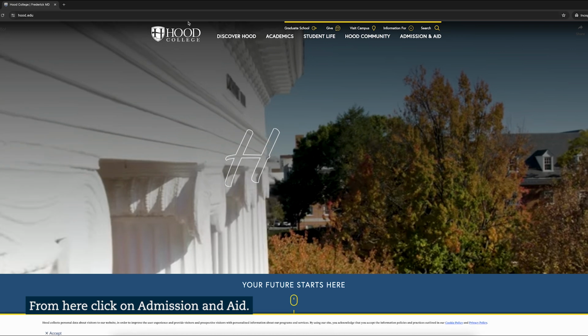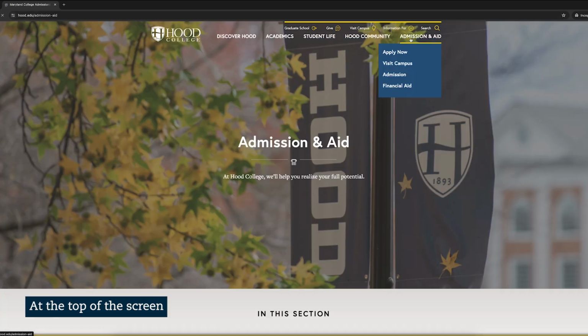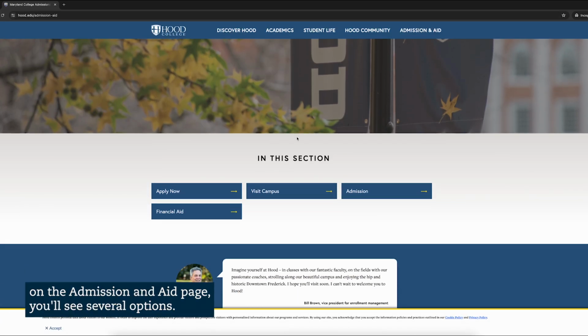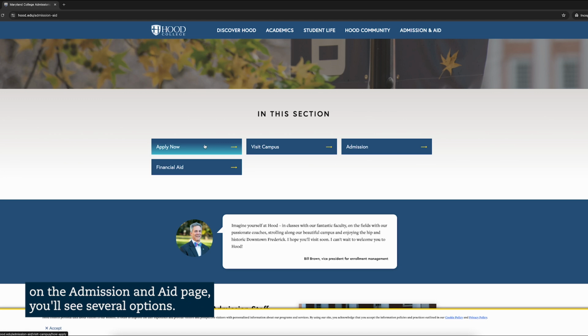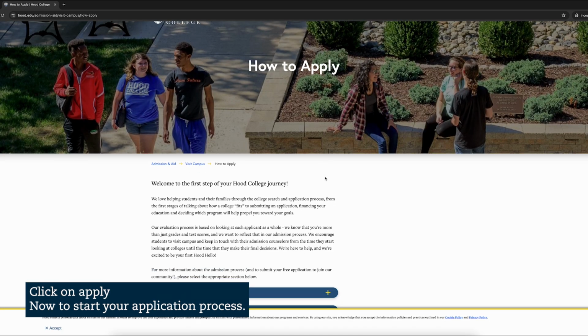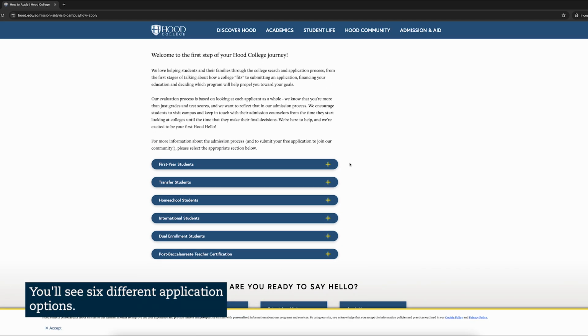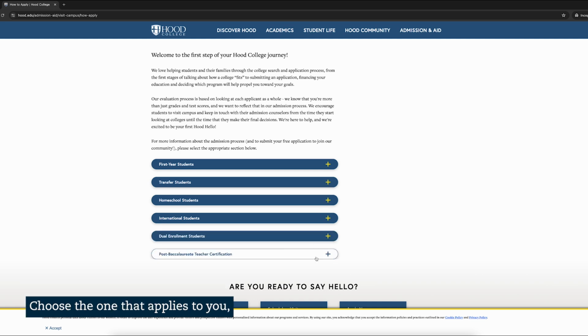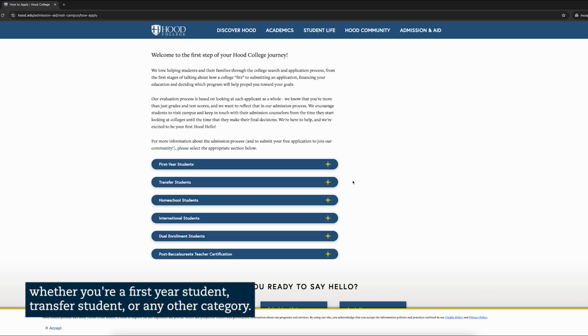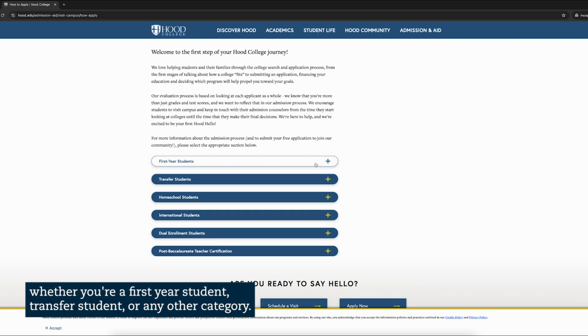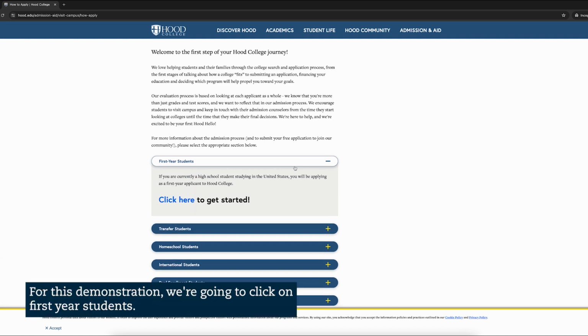From here, click on Admission and Aid at the top of the screen. On the Admission and Aid page, you'll see several options. Click on Apply Now to start your application process. You'll see 6 different application options. Choose the one that applies to you, whether you're a first-year student, transfer student, or any other category. For this demonstration, we're going to click on First-Year Students.